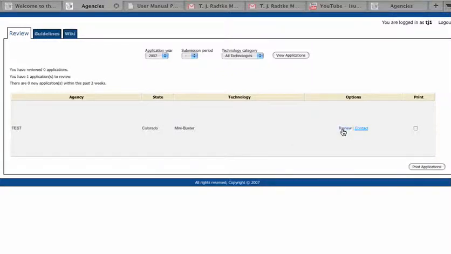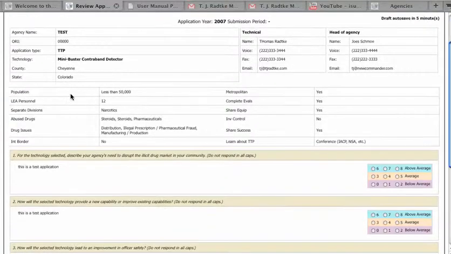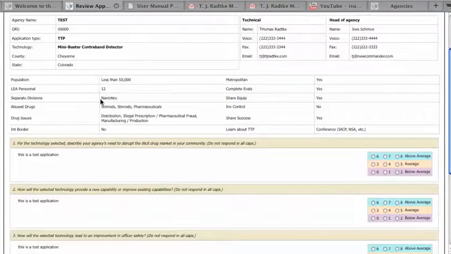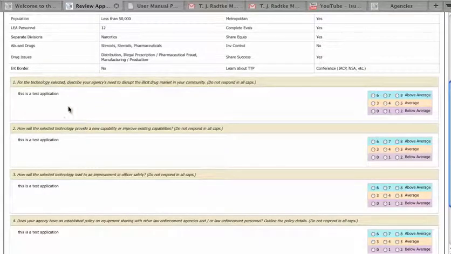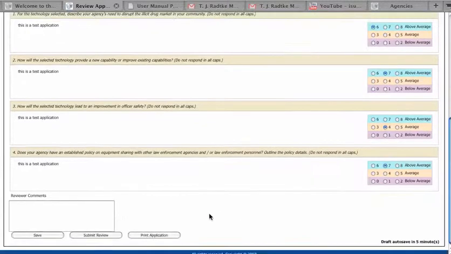So let's go ahead and just review this application quickly. You'll see the contact information, some of the answers to the initial questions, and then these are all the responses, test responses to the questions. CTAC basically had a scale of 1 to 10. I'm just going to go ahead and quickly rate this application. And we also provided the ability to make some comments.